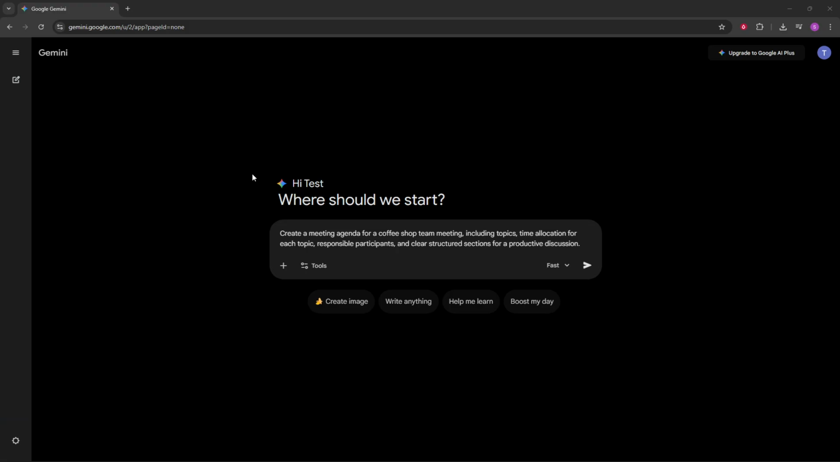If you're running a different type of meeting, like a team update or a strategy session, swap in those details so the structure matches your needs.